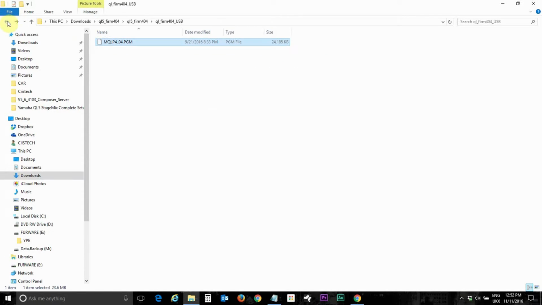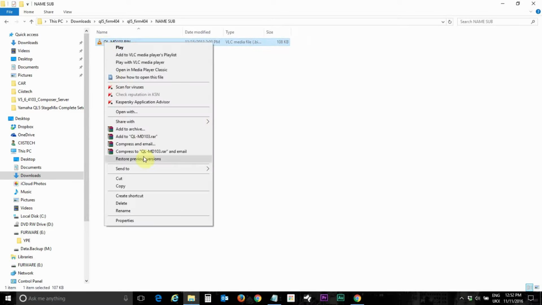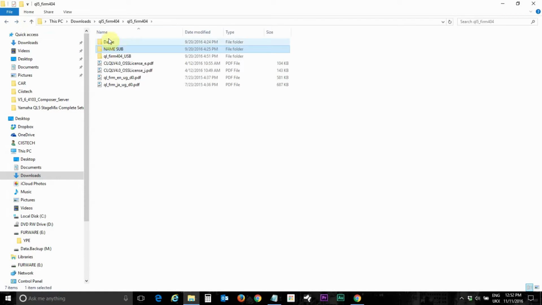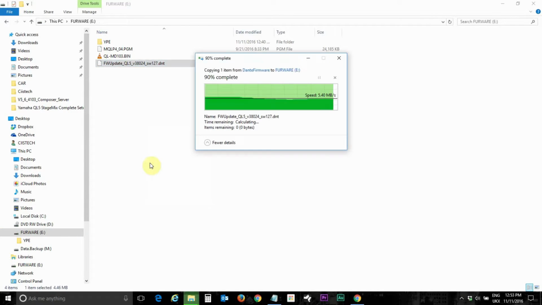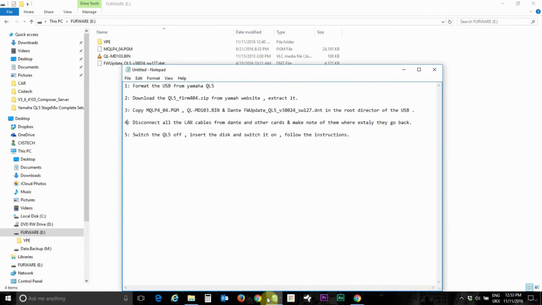Okay, so now go back here and the Dante one. Sorry, the name sub one. Just copy this and go to your firmware and just copy this here. And third file is the Dante firmware. So just go ahead and copy this as well to the root directory of the USB. This is the Dante firmware, the module that is installed inside the QL5. So once you have copied all the three files on the USB stick, next step is on the desk, so let's go back to the desk and I'll show you what to do next.